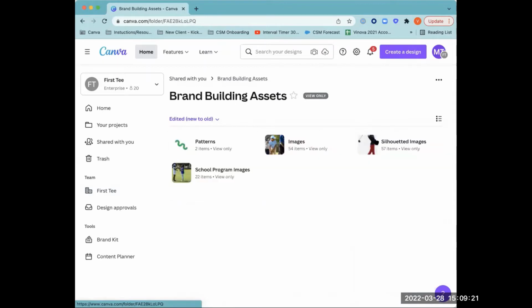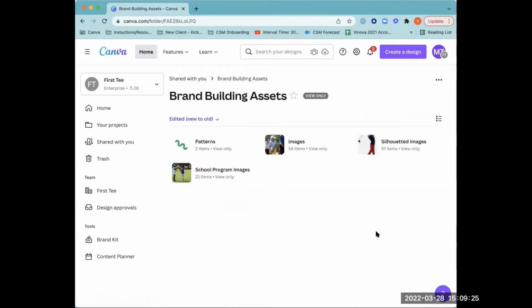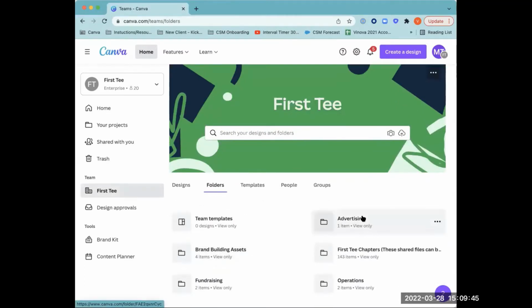School program images are in here, silhouette images. Pop through all of these assets, familiarize yourself with what is here, where you can find it. These are all going to be available to you in your designs. Now, if at any point there's collateral in here that you feel like is missing, don't panic. You'll be able to upload that stuff in later. Again, just let your admins know if there's more assets that you need that you know exist that aren't here quite yet. This is just a starting point.